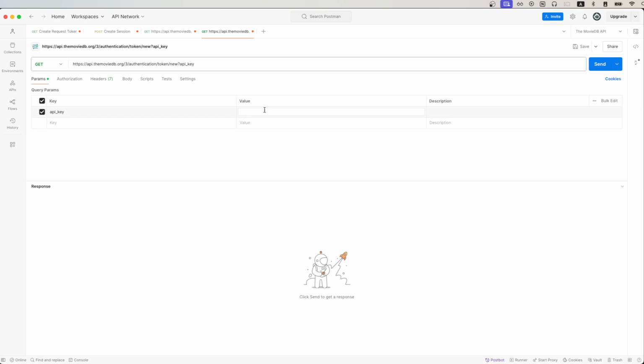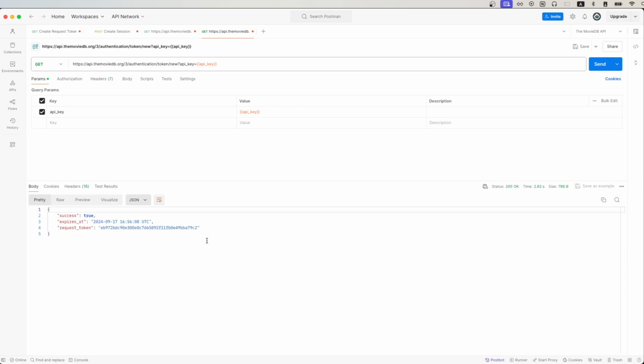In the value, just paste in your API key. So if your API key was 123, you would just paste it in here. I'm going to use a variable, but just make sure to paste in whatever your API key value is inside this section. Now we can hit send to make the request. This is what the response should look like.